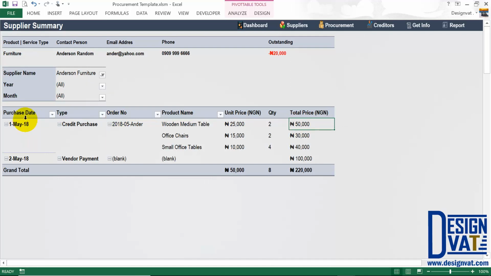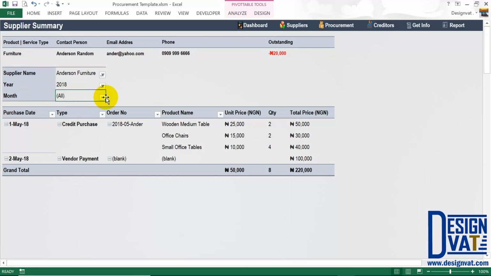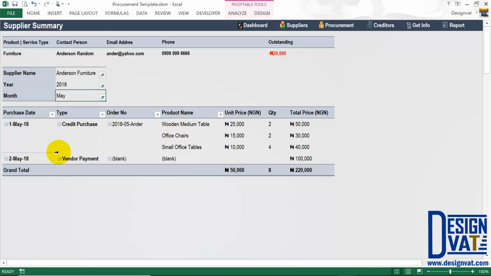Now, you equally have the ability to filter by month or year. So right now, all our transactions are in May, so I might not be able to fully demonstrate this functionality, but later on, when you have transactions across multiple years, you can select the specific year you want to see and the specific month. So if I want to see only transactions in May 2018, I simply select May 2018, and it's going to filter that. I can do the same for April, June, and so on. So this way you can filter by a supplier, by year, and by month. Okay, so you quickly get a supplier summary.